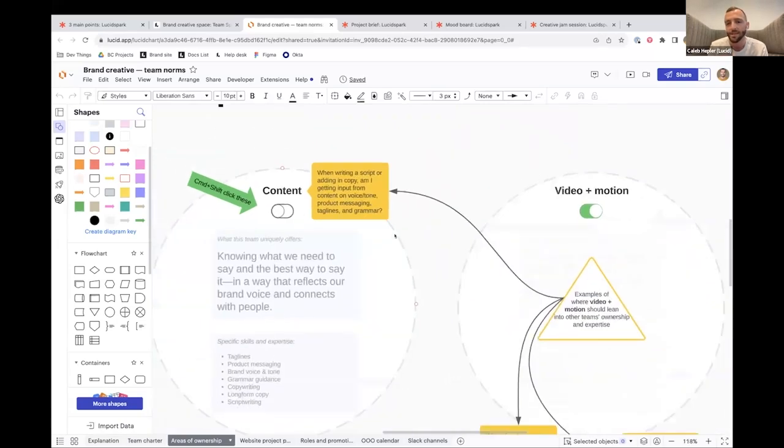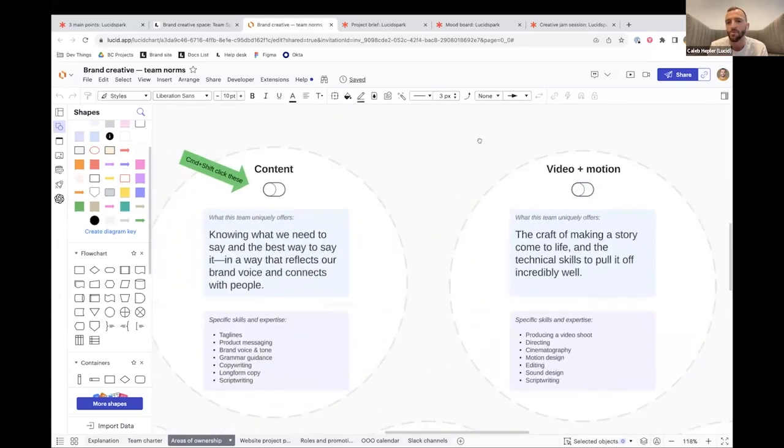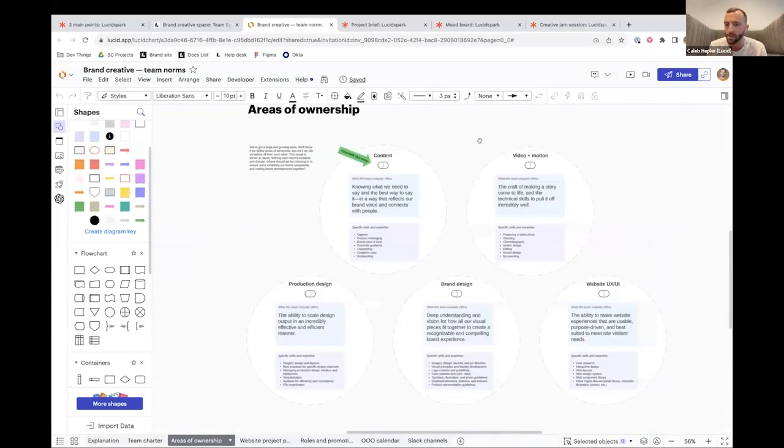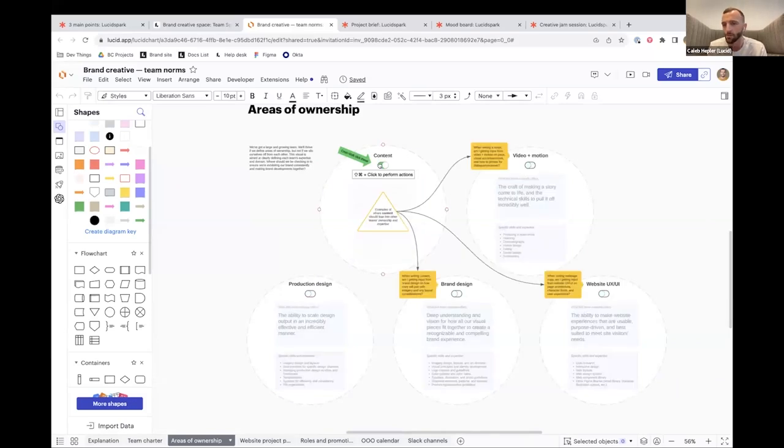And again, it's just a helpful way for us to really have a solid discussion and conversation about how we want to interact with others, what that overlap and alignment is, and where there's ownership too. So that's one example in this Lucidchart document.